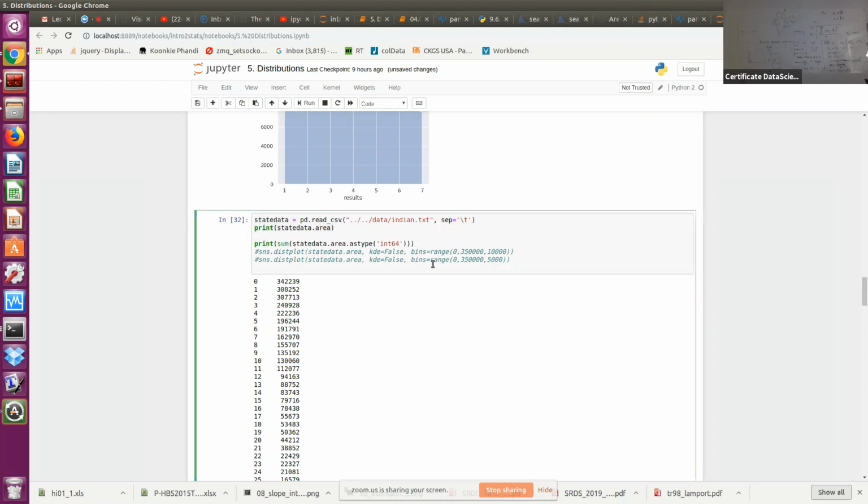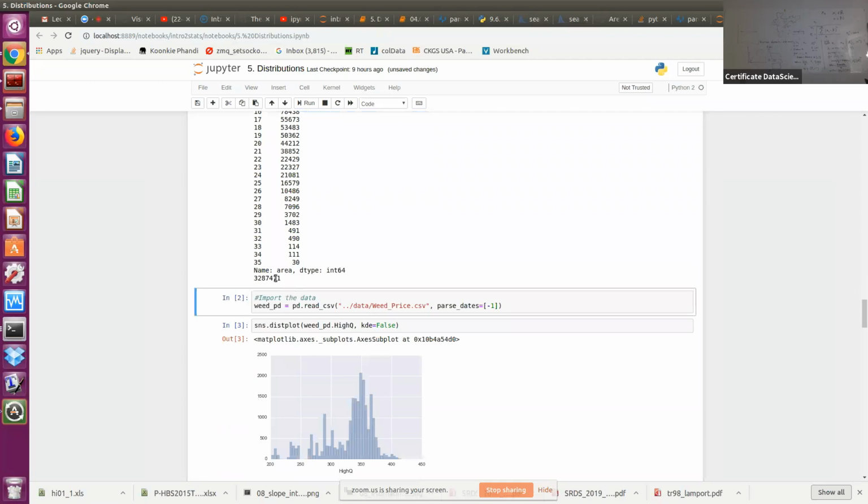You see, I'm going to sum the state area, and with astype, you can convert on the fly into integer. Let's see what happens and print the sum. Oh, it printed this value at the end. So it's the sum, so I converted it into an integer.